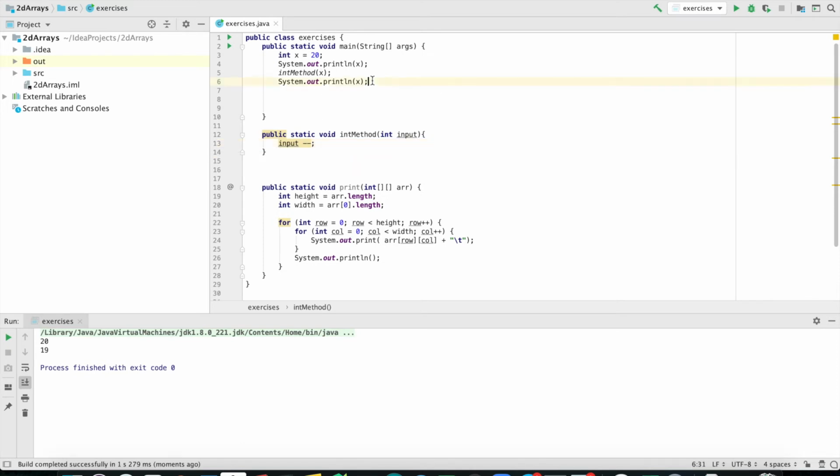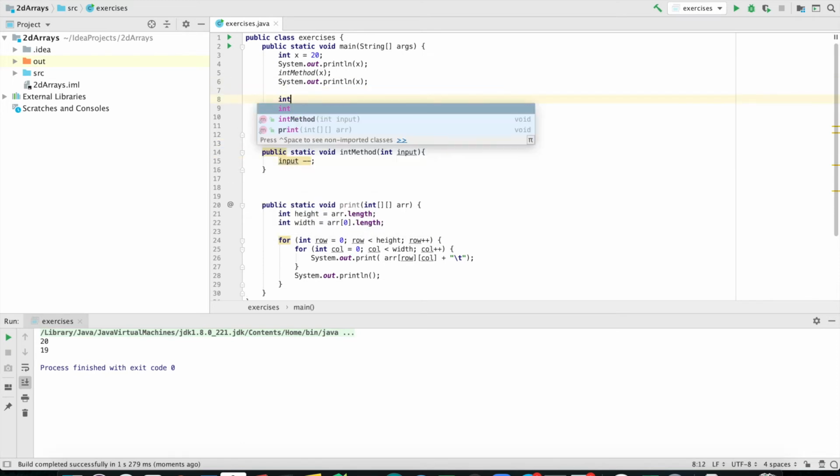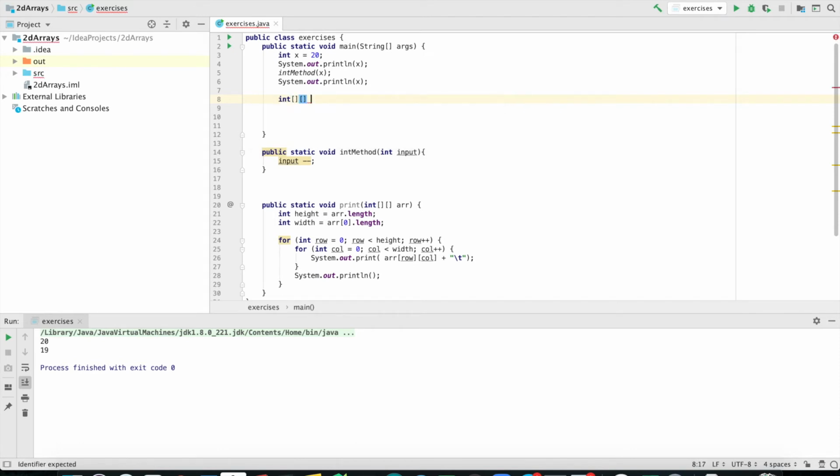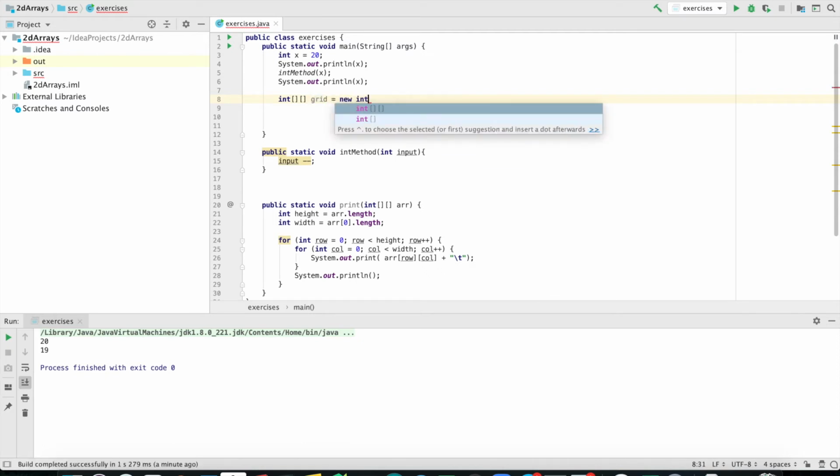Now, if I think about that same idea with a two-dimensional integer array, so let's make a new integer array that I'm going to call grid. I don't know, it's 3 by 6, let's say.